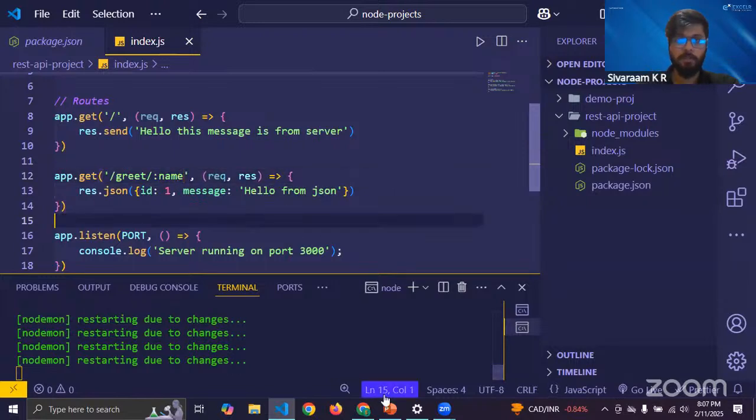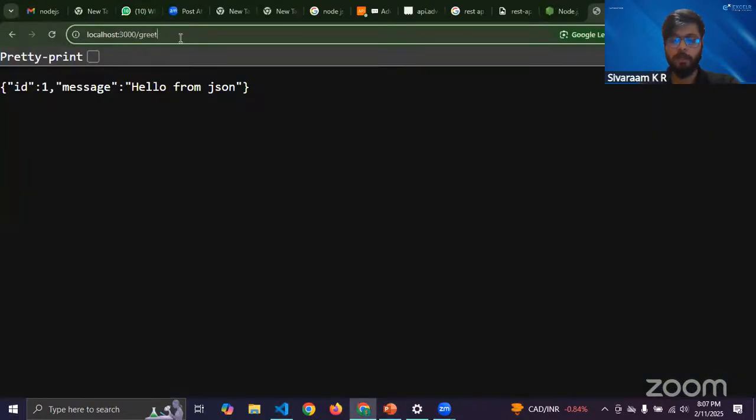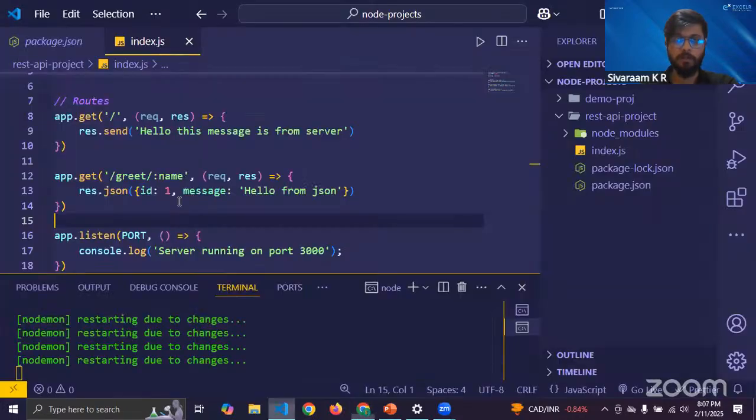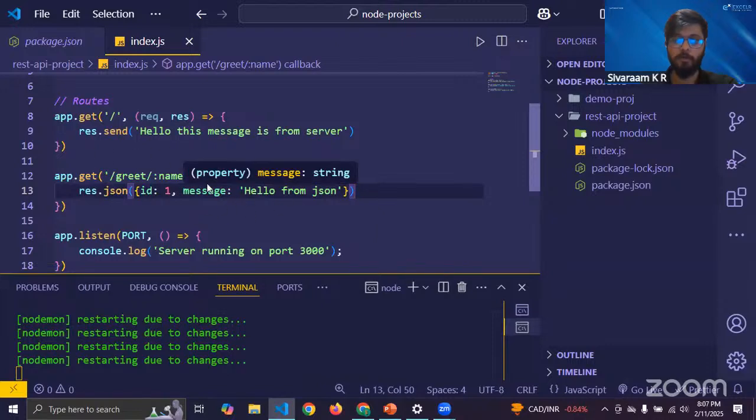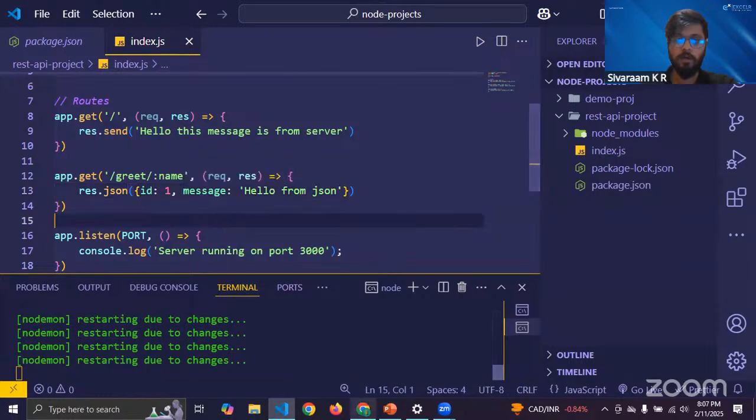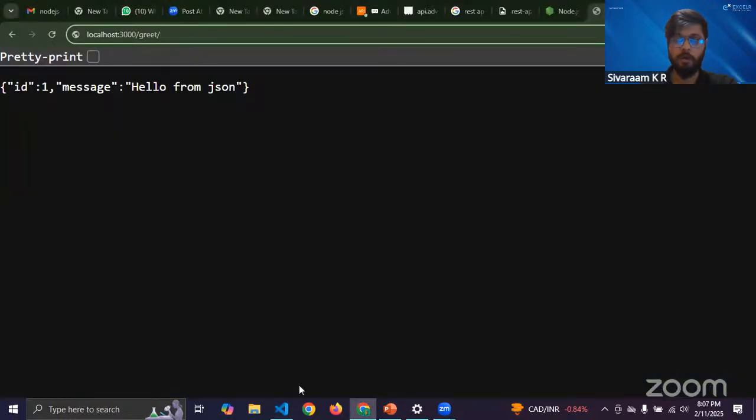Okay, so what happens is, whatever I pass after greet, I need to access that inside my Express.js function so that through that I can send the data or delete the data. It's up to me. I just need to get whatever data has been passed here. So how do you do that?